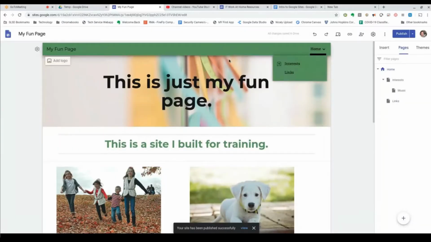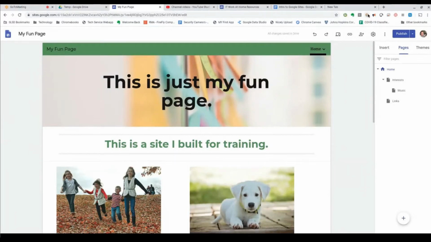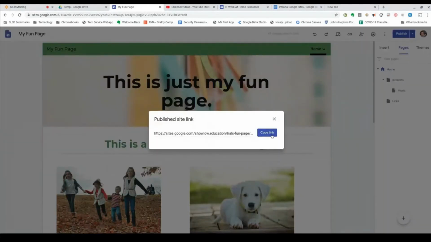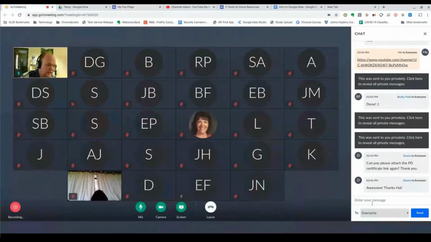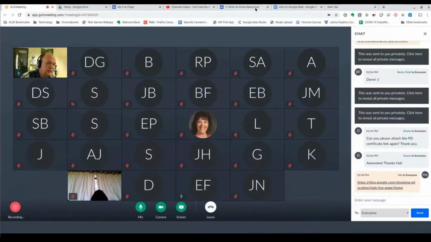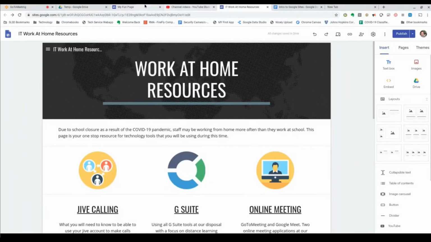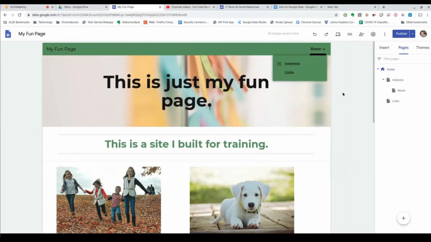Okay, so now my link icon has updated up here. It's no longer grayed out. So I can go in and copy that link, and go to the chat and paste it in the chat. And you all can click on that link now and go see that it's live. All right.